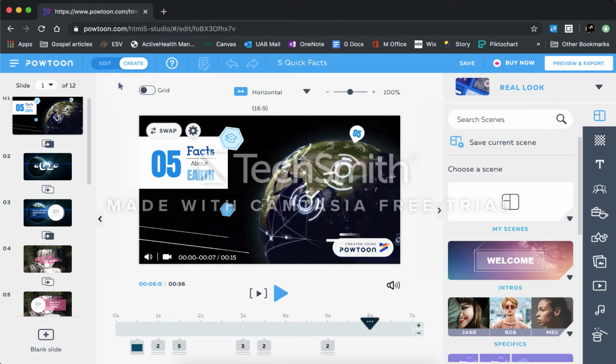Okay, so what I did here is I hit create. This is what's going to allow me to actually add content to these slides. So on the right hand side, it has this list of icons. Starting at the top, these are scenes. So these are pre-made slides, templates that have content involved already.